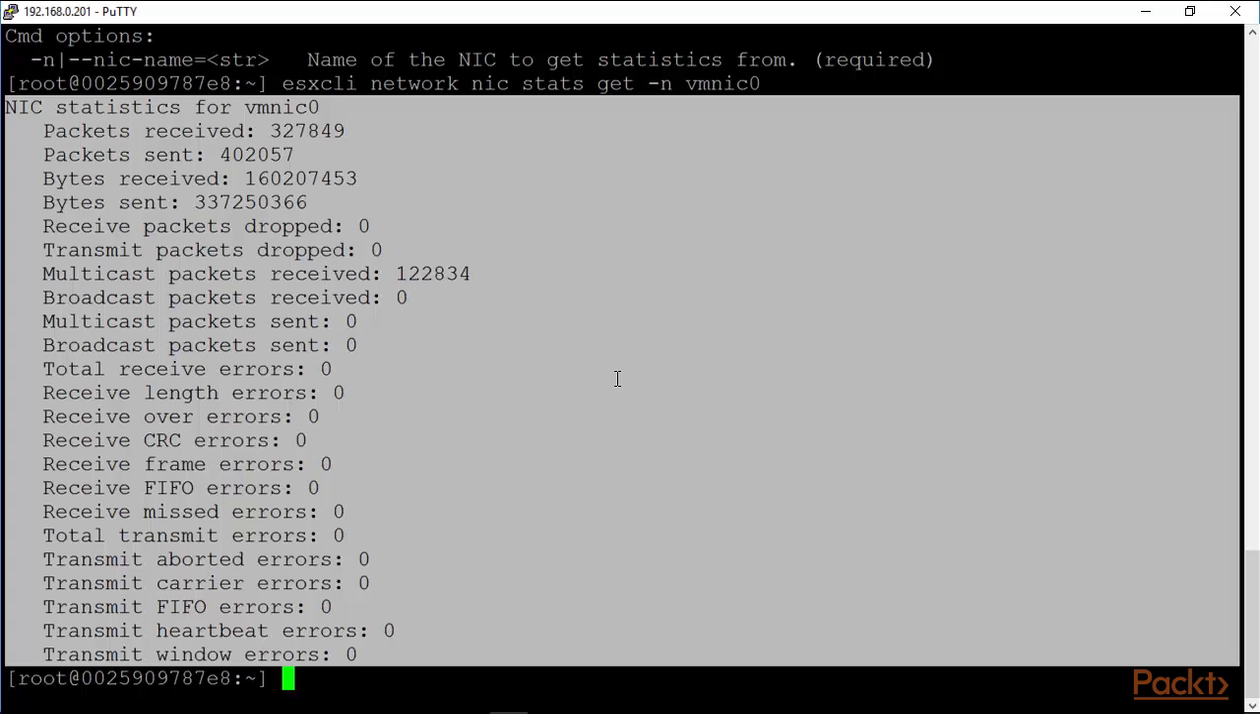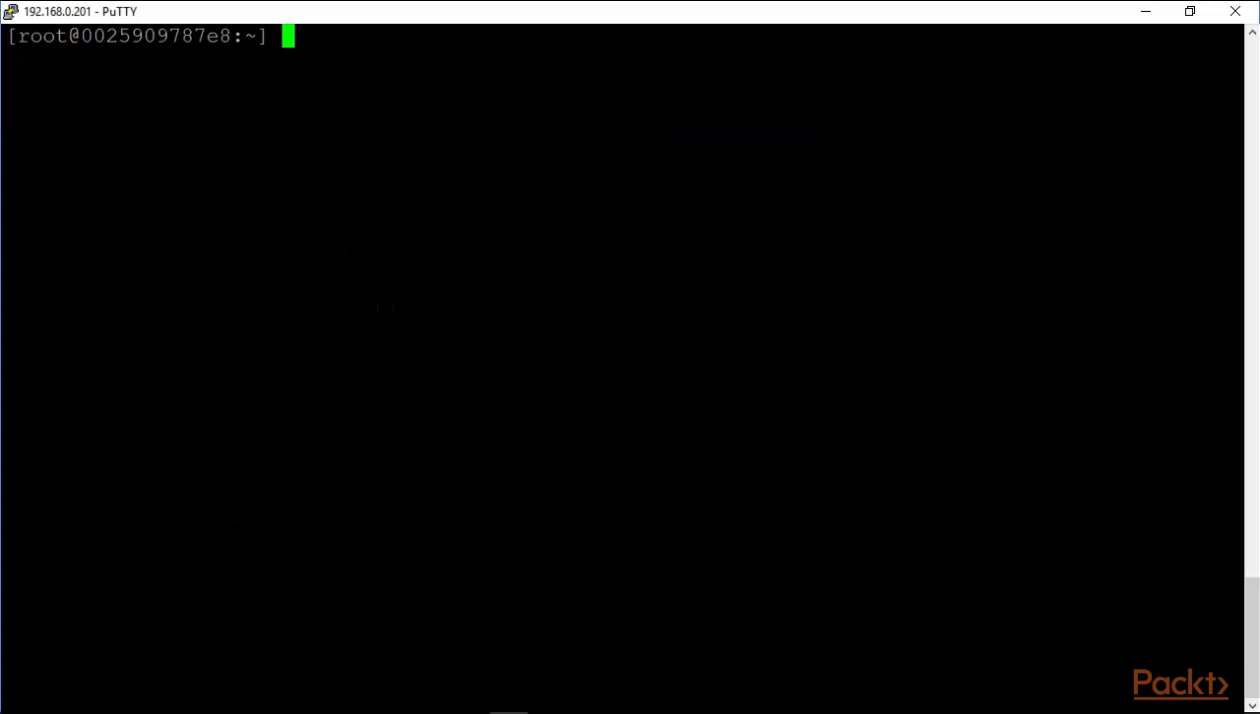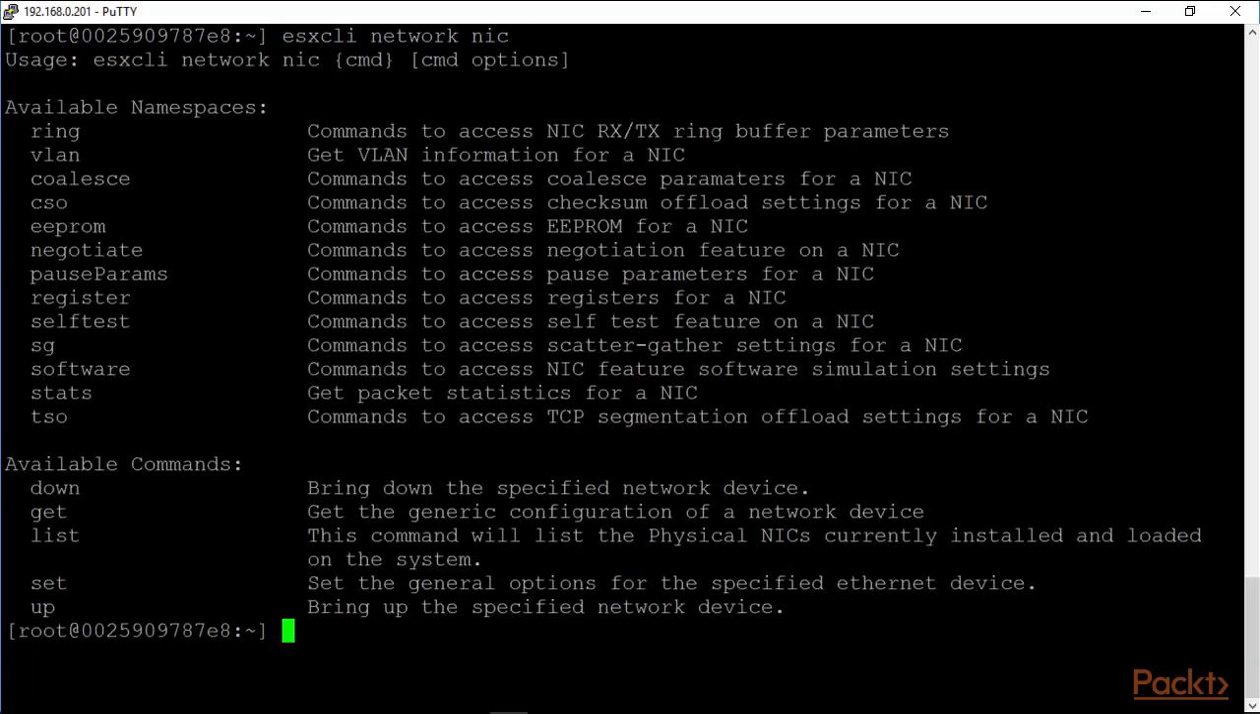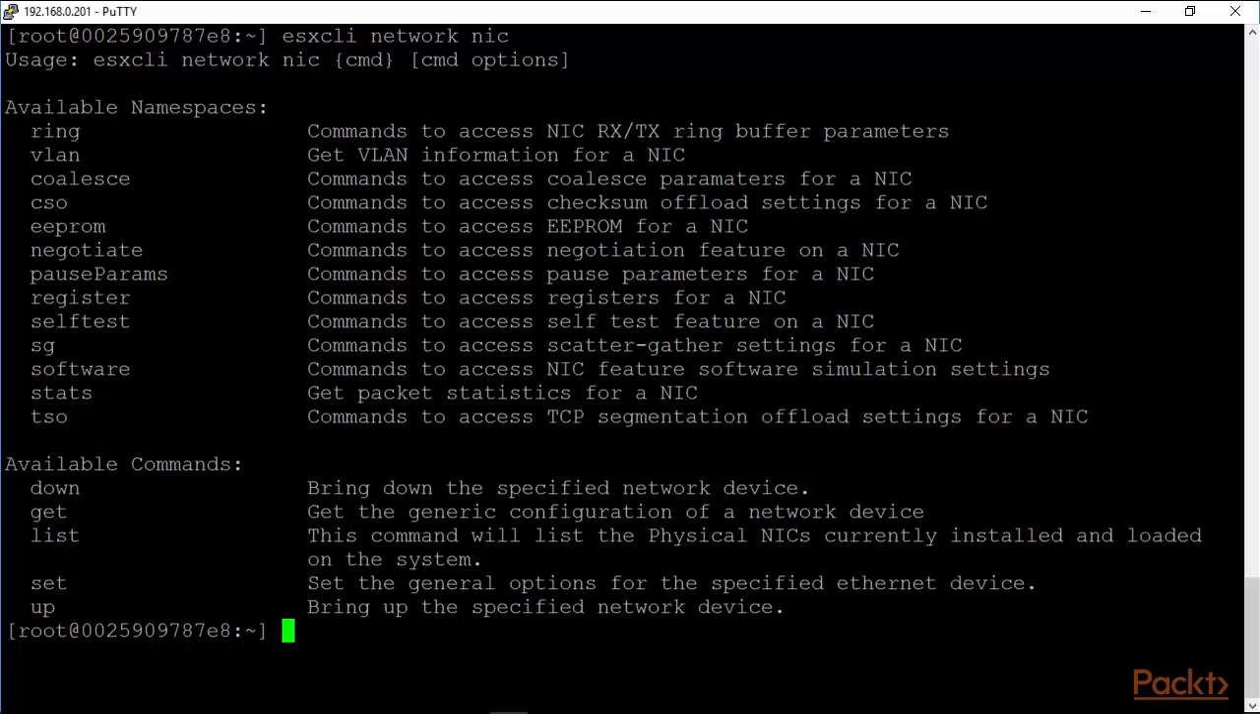The other way, obviously, is to do it with ESX top and some other commands. But this is a very simple way of doing that. So let's clear the screen to get to the top. And we again look at network NIC options. Some of the other commands to access would be this one, commands to access TCP segmentation offload settings for a NIC. Now all modern NICs actually have this capability, and it's usually on by default.